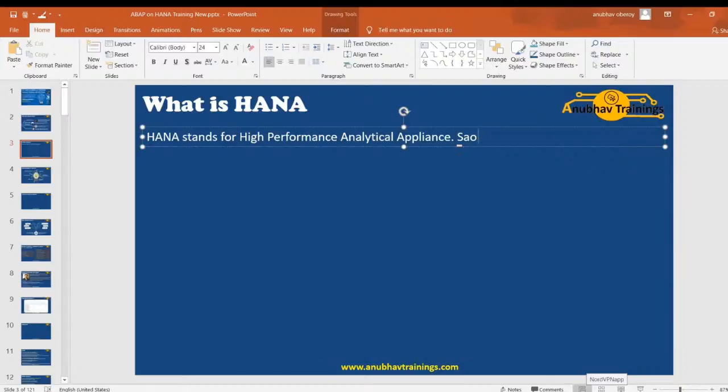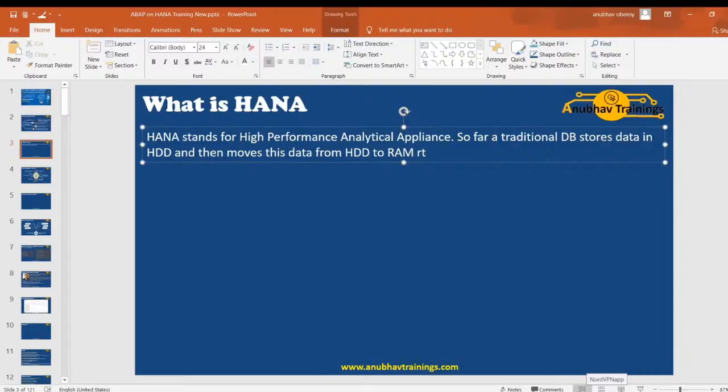So far, a traditional database stores data in the hard disk drive and then moves this data from hard disk to RAM and from RAM to CPU. Now, if you really look at it, this process is very lengthy and also time consuming when data moves from one hardware device to another. It creates bottlenecks for performance.